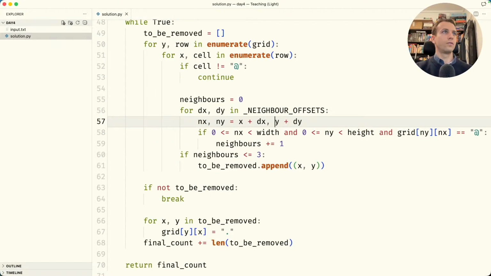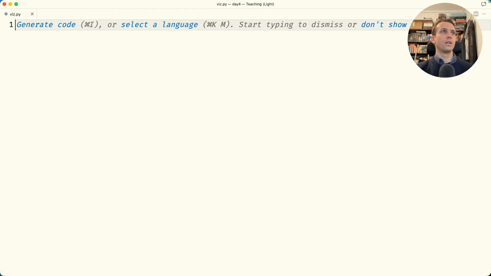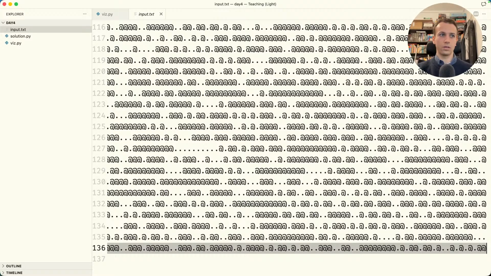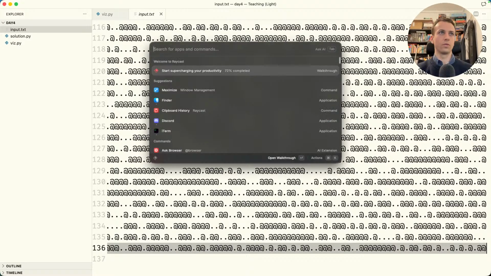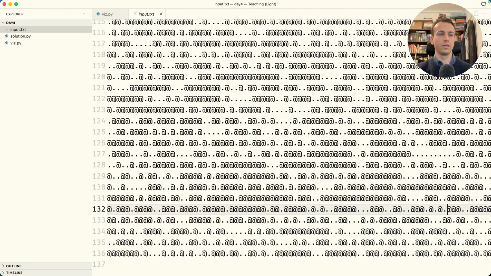Let's create a new file called vis.py for the lack of a better name. Now I need to have an idea. I have no idea how big the input is, and that's actually going to be helpful. So there's 136 rows, and what's the length of each row? Count. Okay, 136 by 136, so we can comfortably make that 4 times larger.